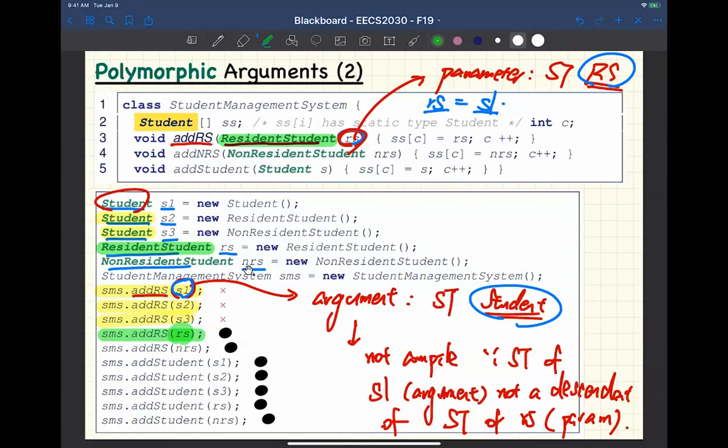Okay, so now let's go on a little bit further. Oh, actually, just one more. What about this guy here? Oh, you said no already. Okay, good. So now you can see nrs statically is NonResidentStudent, which is not a descendant class of ResidentStudent, right? Good. Yeah, pretty much get the idea. So far you can see that's like that.